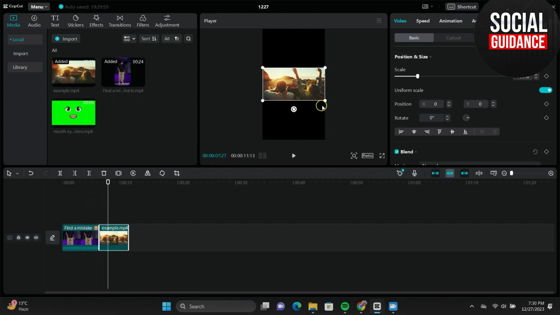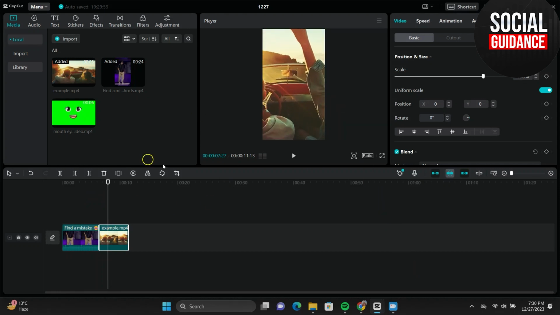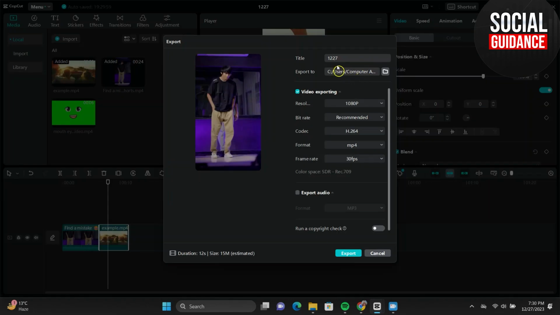If you want to just export the video, you have to click on this export button here. Then you have to click export and the video will be exported to this path on your computer.